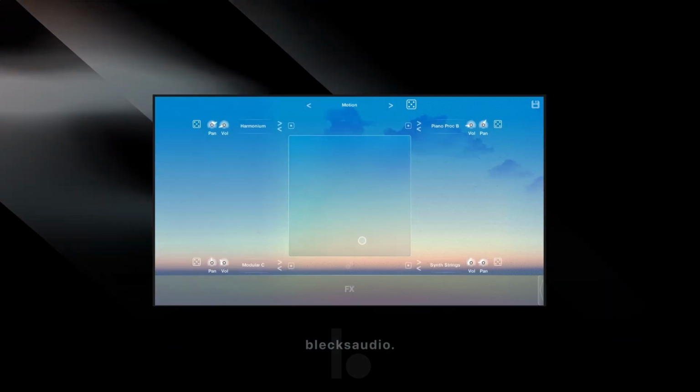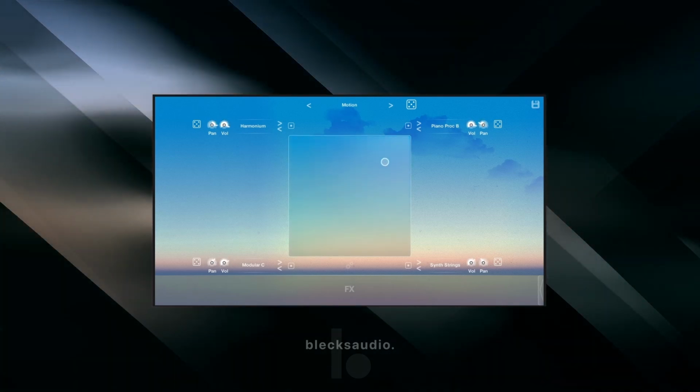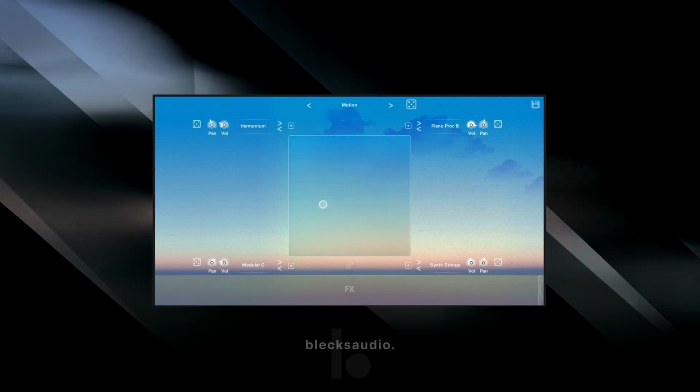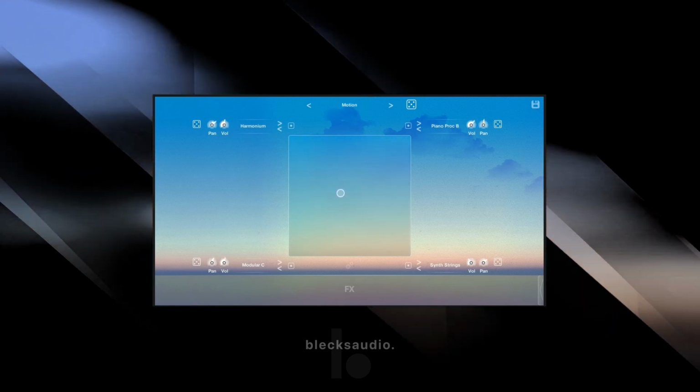You're now fully set and ready to explore Motion. Thanks for joining us on this journey through the instrument. If you need any more guidance, we have a detailed manual available on our website. We hope you enjoy using Motion as much as we do.